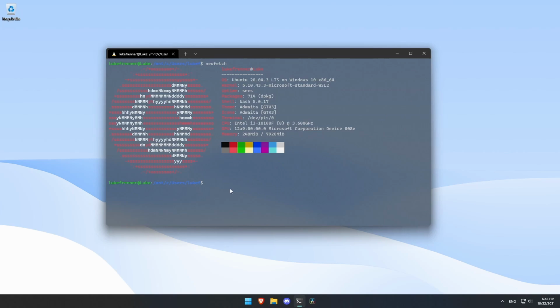But let's say I want to run a graphical user interface app. So first of all, let's say I want to install Firefox. So I can type sudo apt install firefox. Again, installing Firefox through this wouldn't make sense since there is a native Windows application. But again, it's cool that we can do it. So I already have Firefox installed.